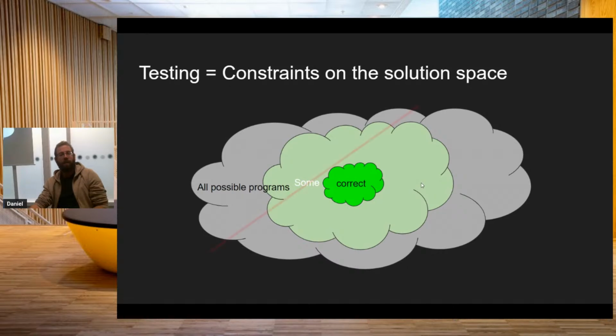A test now is like a line over here. This line removes all solutions on one side: the correct solution is on one side, and then we have some faulty solutions on the other side. It removes all those solutions from the possible solution space. So it's a constraint on the solution space. When we are trying A equals 1 and B equals 1, this removes the faulty solution A minus B.